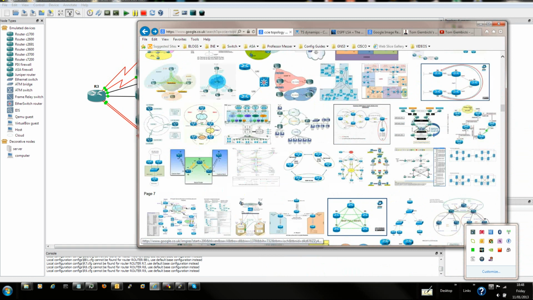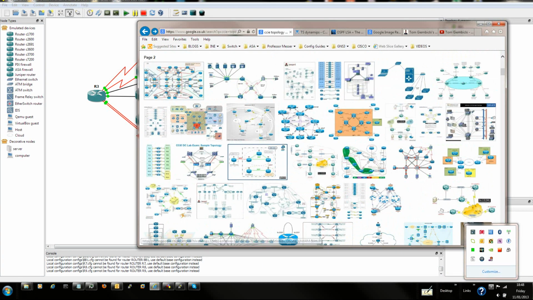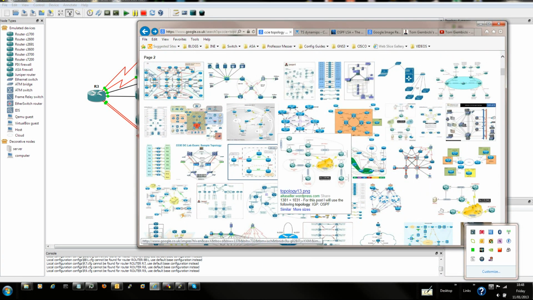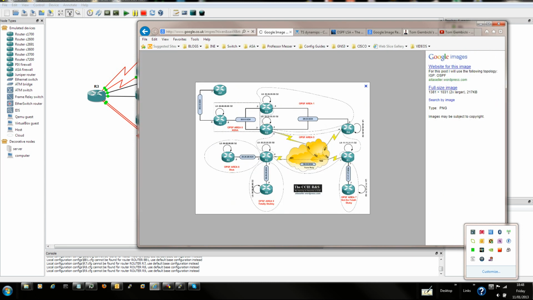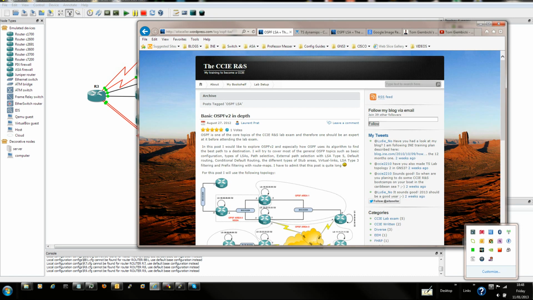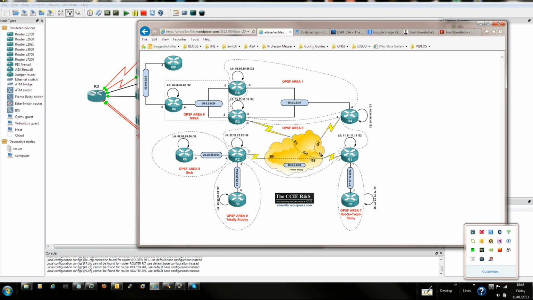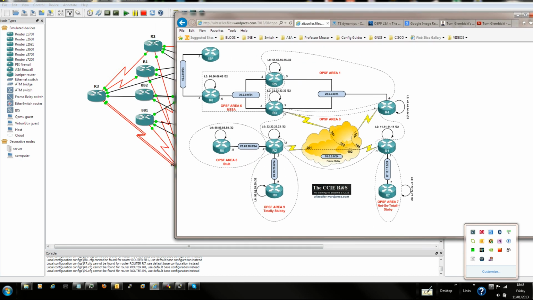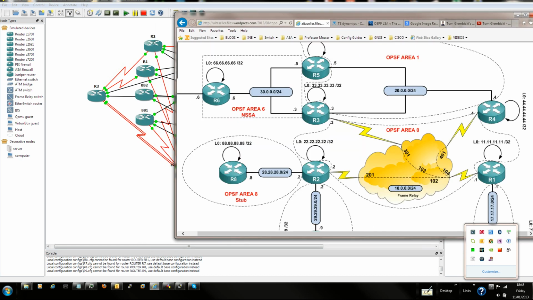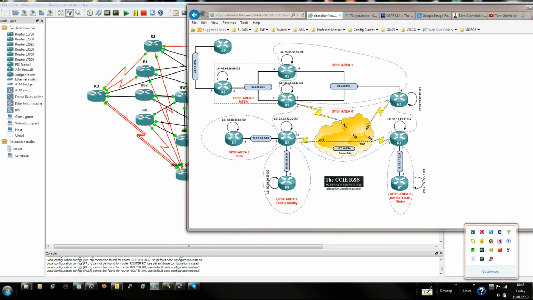So if I was to practice, which one was it? Let's say, which one looks good? That one. If I was to practice this one, just click on it. That's going to take you to some person's blog, and let's say I want to set up that topology. Well, how do I go about this?